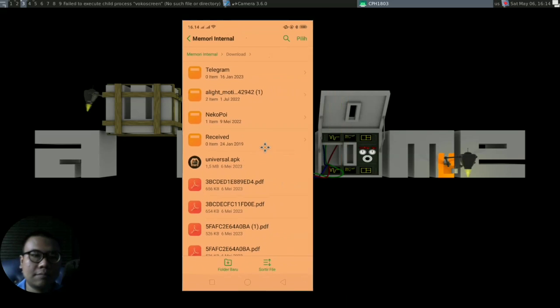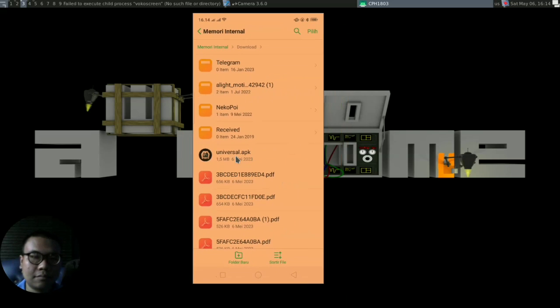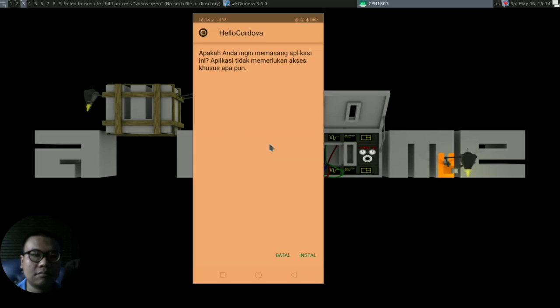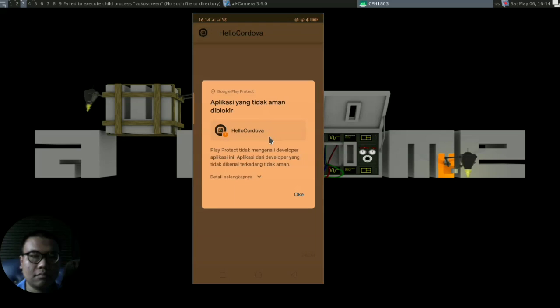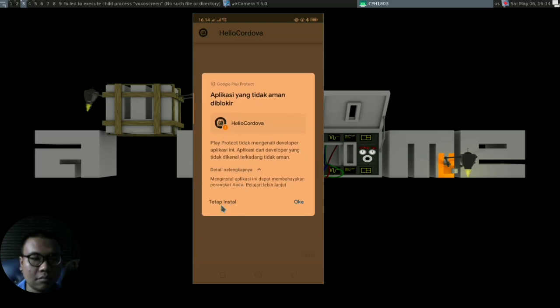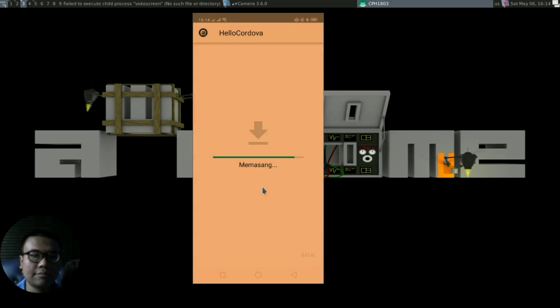In this video, I will make a tutorial about creating an Android APK file from Flet with the help of Cordova. So I will install this app file now and see whether it will work or not. And it works now, and we open the application.